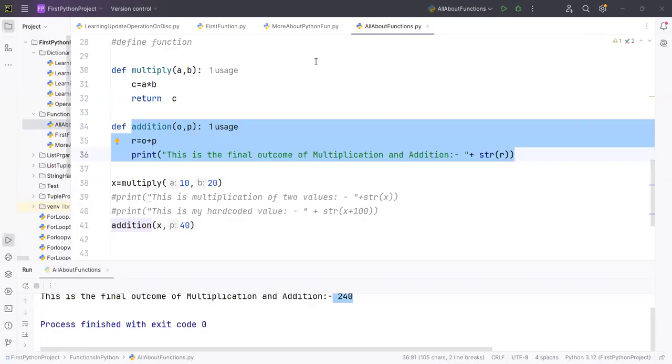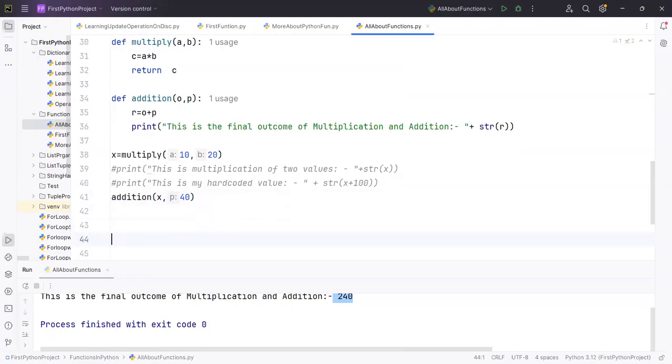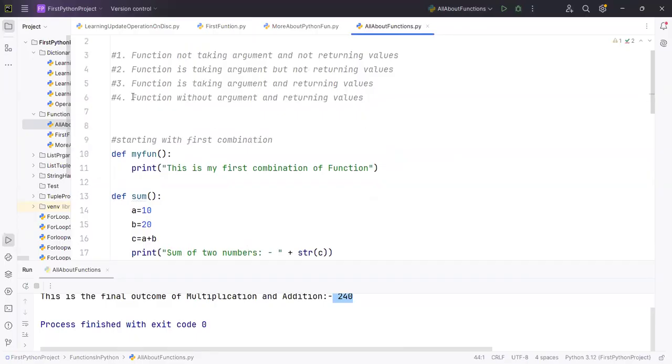Okay. So let's move to next. Okay. Next. There was the fourth one. Function without argument and returning values. Hey Baswa, again, do you have any query? If not, then lower. Yeah, thank you.